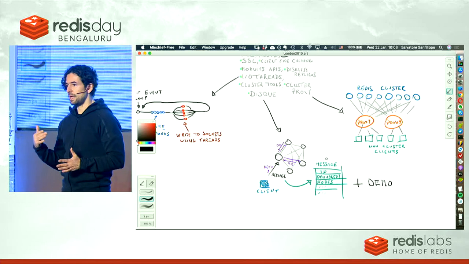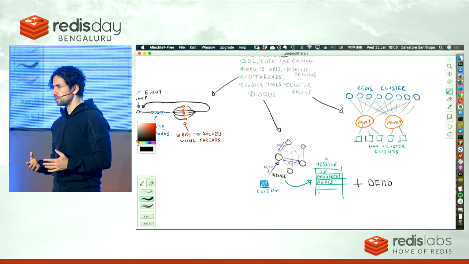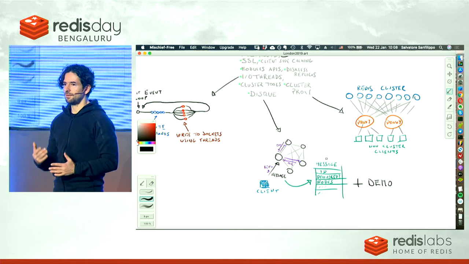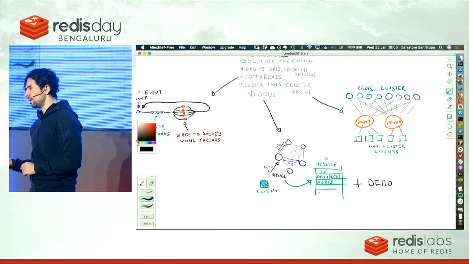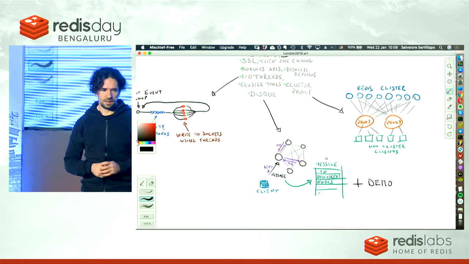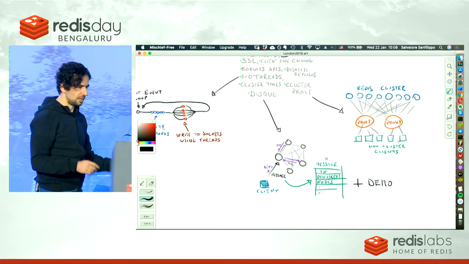At the same time, we implemented the new module system in Redis. And modules were capable of doing more and more. And finally, recently, it was possible to implement DISQ as a Redis module. So I did this a few months ago, and it works quite well. I can show you how it works.